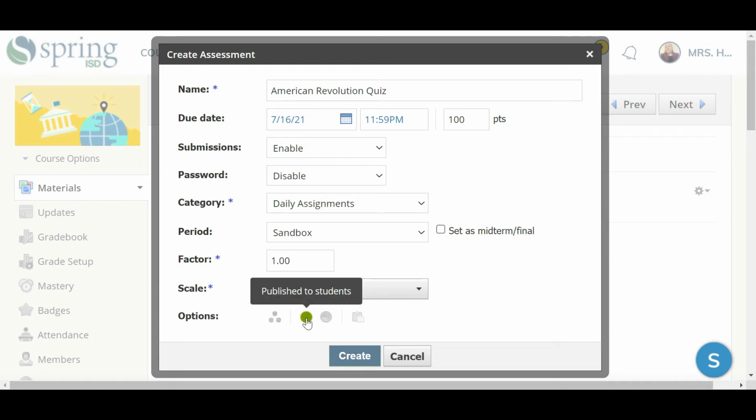Publish just means whether the students can see it. The next one over, I like to enable because it helps you gather data. Only do this, though, if you're going to have TEKs attached to the assignment or assessment. But this allows you to track it over here where it says Mastery. Once you have these options configured, you hit Create.